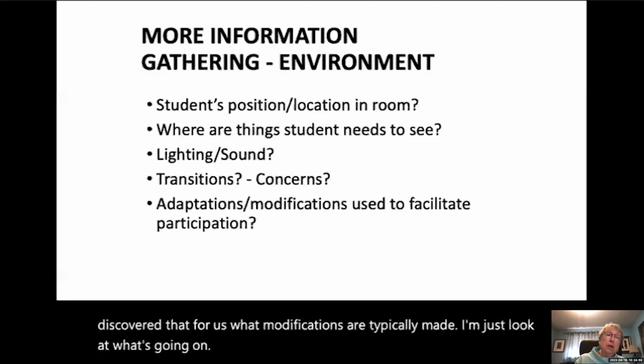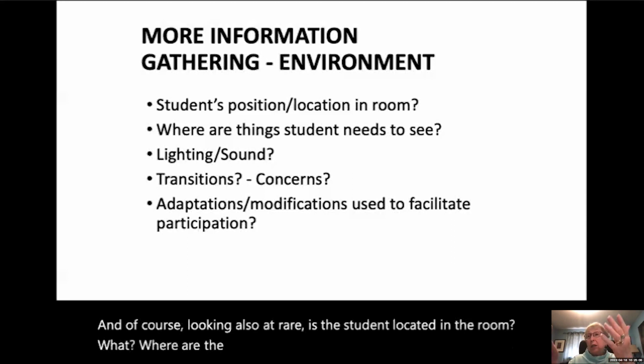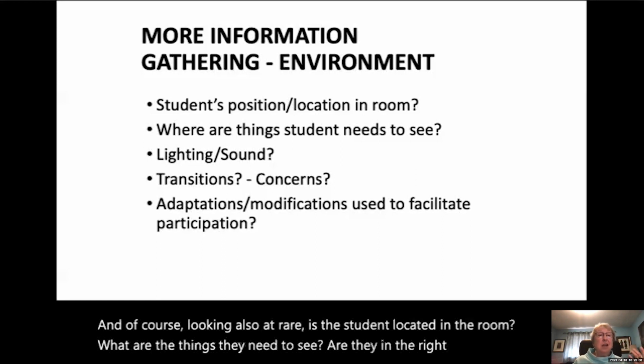And of course, looking also at where is the student located in the room? Where are the things they need to see? Are they in the right position? How's the lighting, the sound?